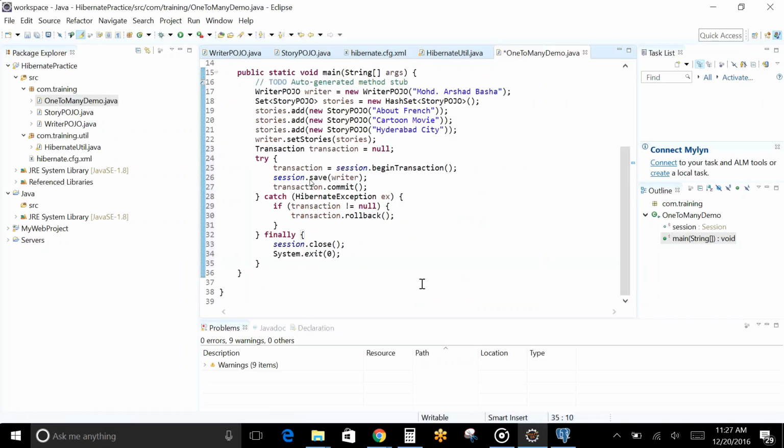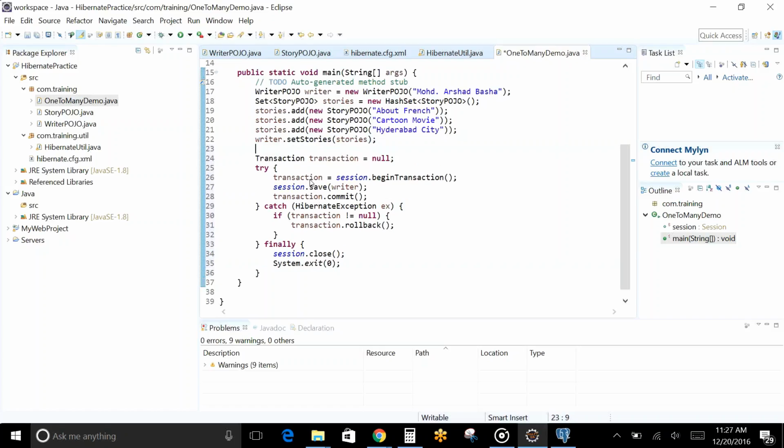Right? Press enter after line 22. So you are initializing your transaction variable with null. Then inside the try block you begin the transaction, and you are trying to save that writer object. So the writer object is ready with all this data of the story set and all. So let's see what it is going to do. Then you are saying commit the transaction. Right? So inside the finally block you are closing your session and you are exiting from the program. Save this. Run this.